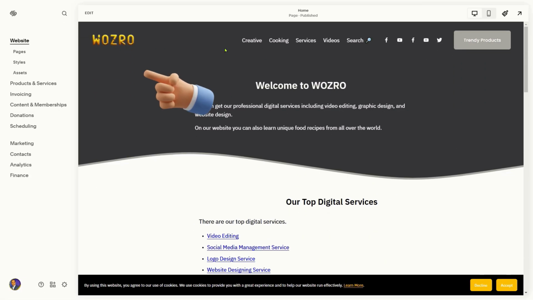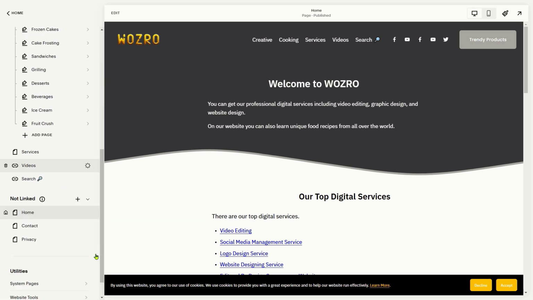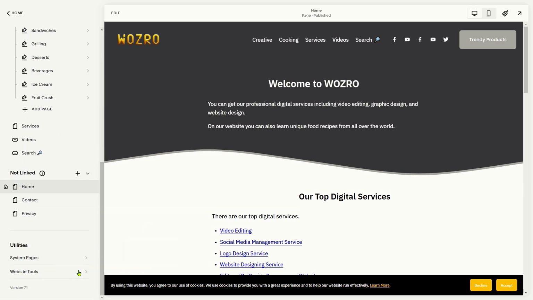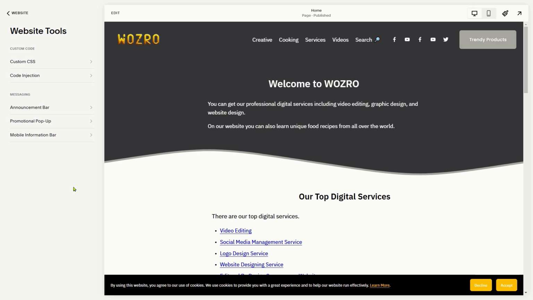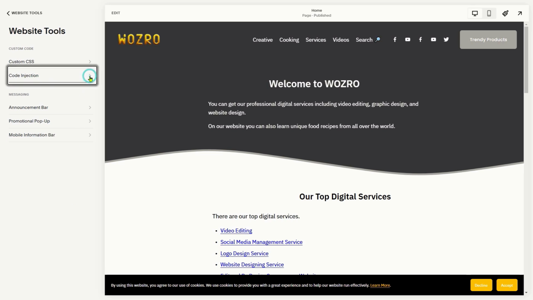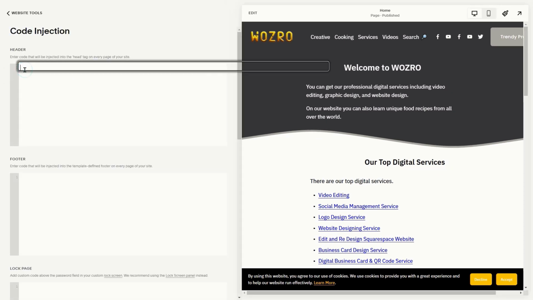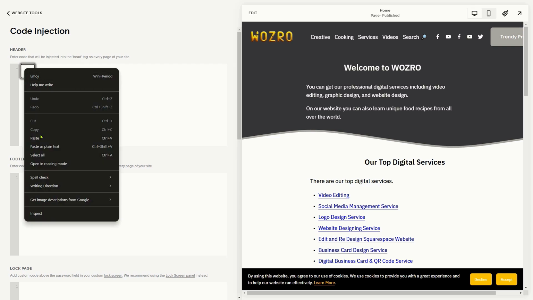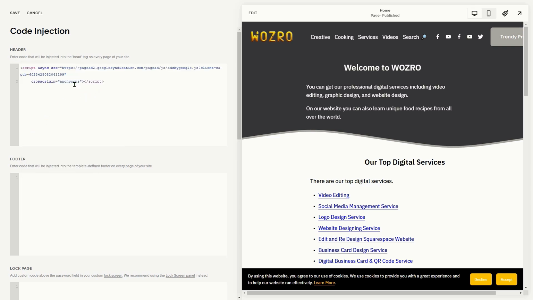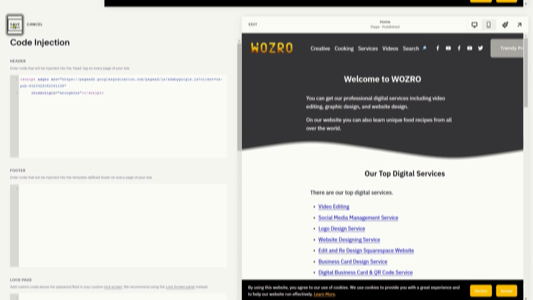Next, open your Squarespace site in a new tab. In the Home menu, click on the Pages option. Scroll down to find Website Tools and select it. Then, navigate to Code Injection, where you can add custom code to your website. Note that the Code Injection option is not available for websites on Personal Plan. In the Header section, paste your Google AdSense code. Make sure to save your changes by clicking the Save button.